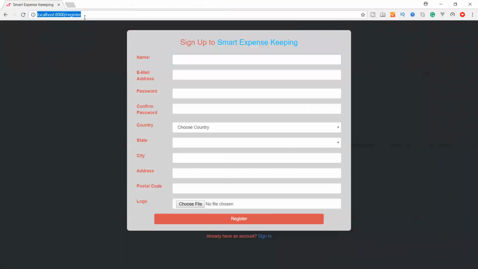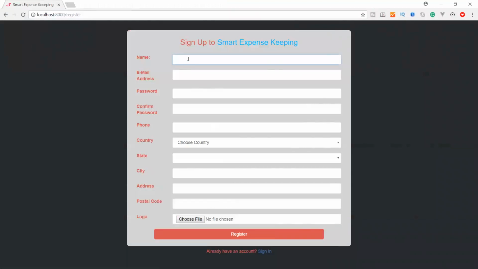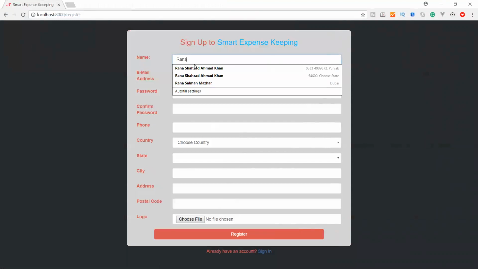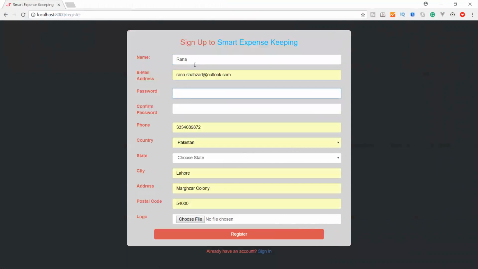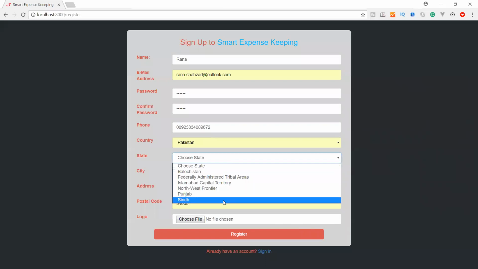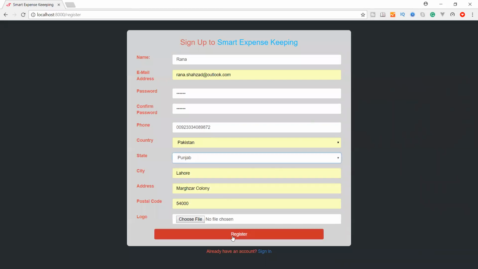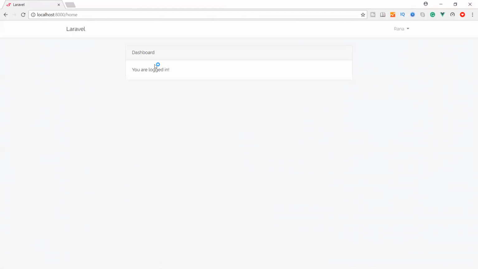Okay, now let's check. Refresh one more time. This time I will go to Rana, 123456, 123456, and this is a phone number 0092 333, Punjab, Lahore, and let's click on register. We will see. So this time the new user is registered in our application, and here we can see the name of the user. And let's go to our database.